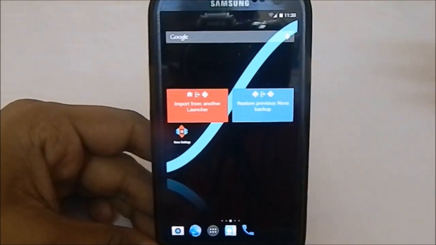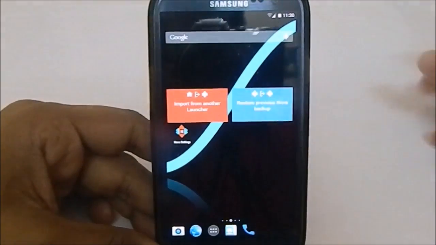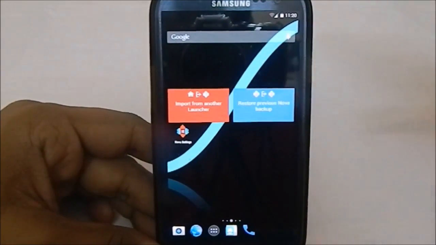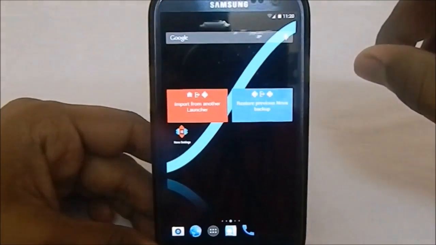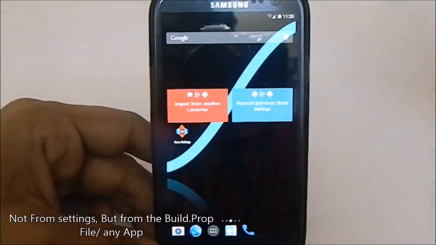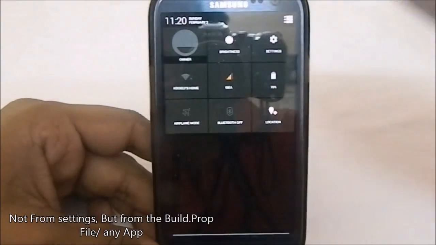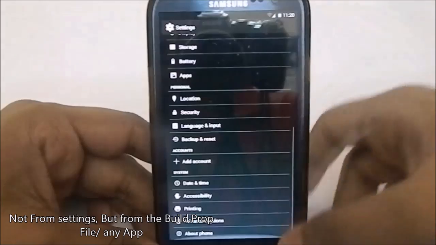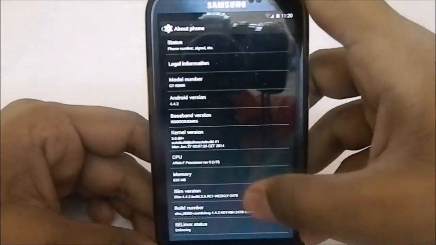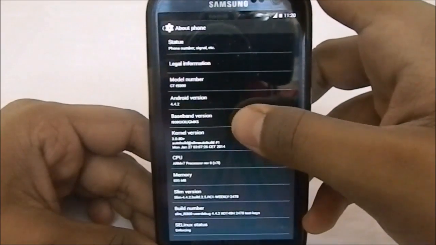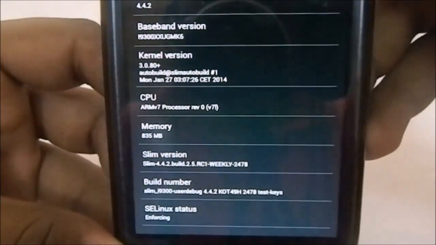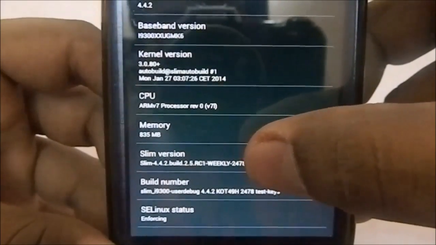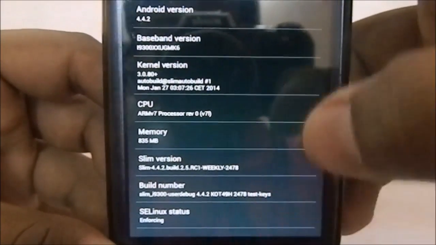Now you can see the DPI is actually 240. I have just flashed it again to make the video, of course. So it is now at 240. You can change the DPI from some settings, so I'm not going to get too much into that. Let's go to the settings menu. First of all, in the About phone page, you can see it is Android 4.4.2. This is the kernel version, the Slim version weekly, RC1, so you can see that, build number, etc.